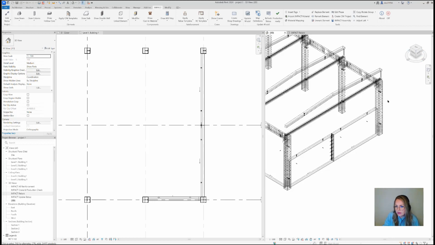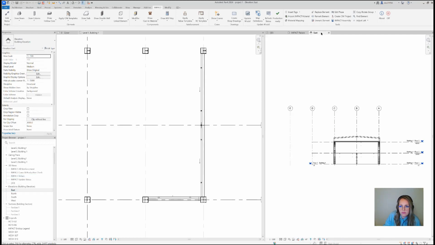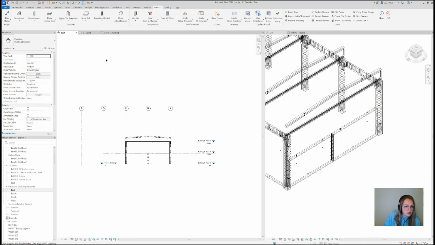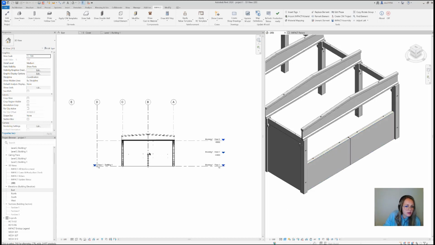So if I go, it must be east elevation, this one. If I go on the east elevation, we can draw some openings. Okay, here it is my east elevation, and I still want to see the 3D here on the right.